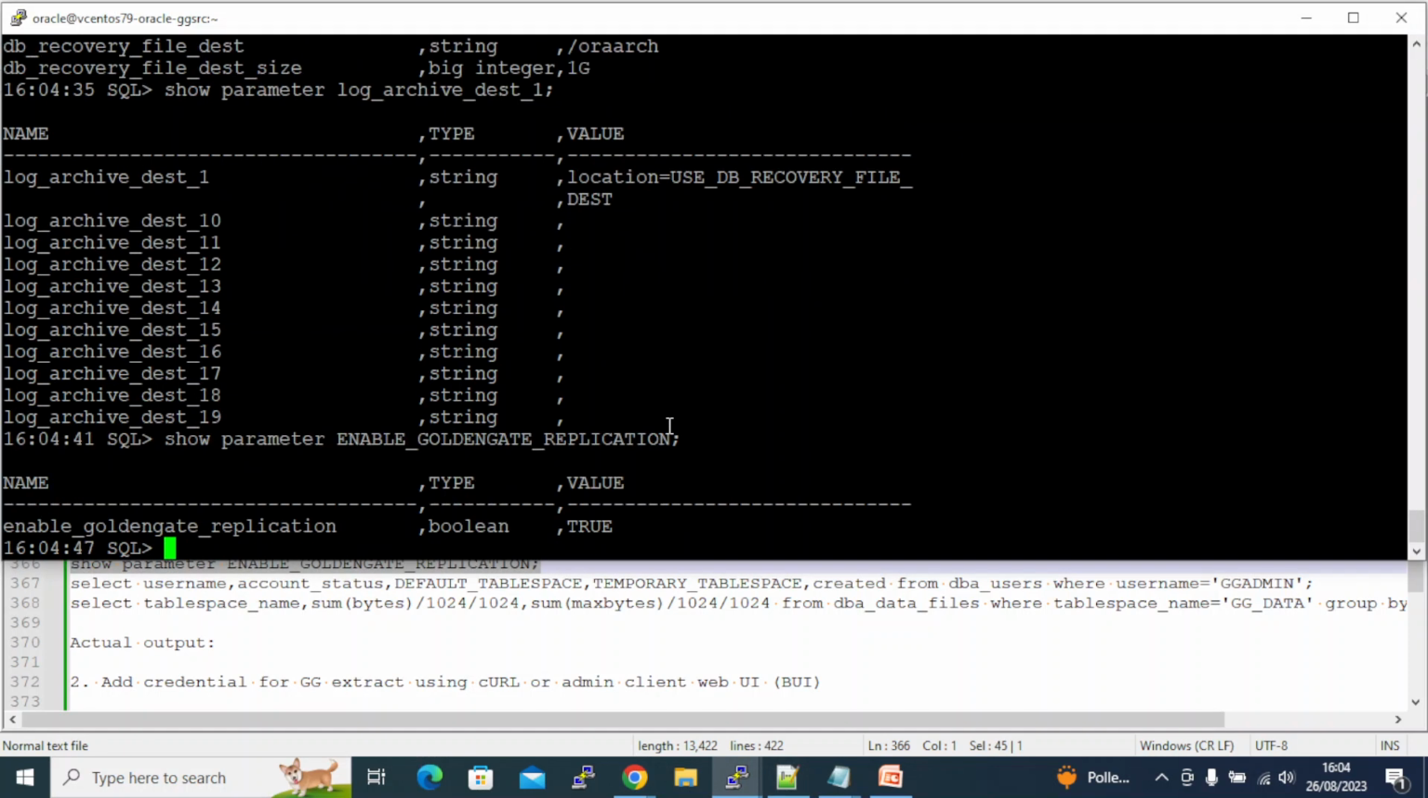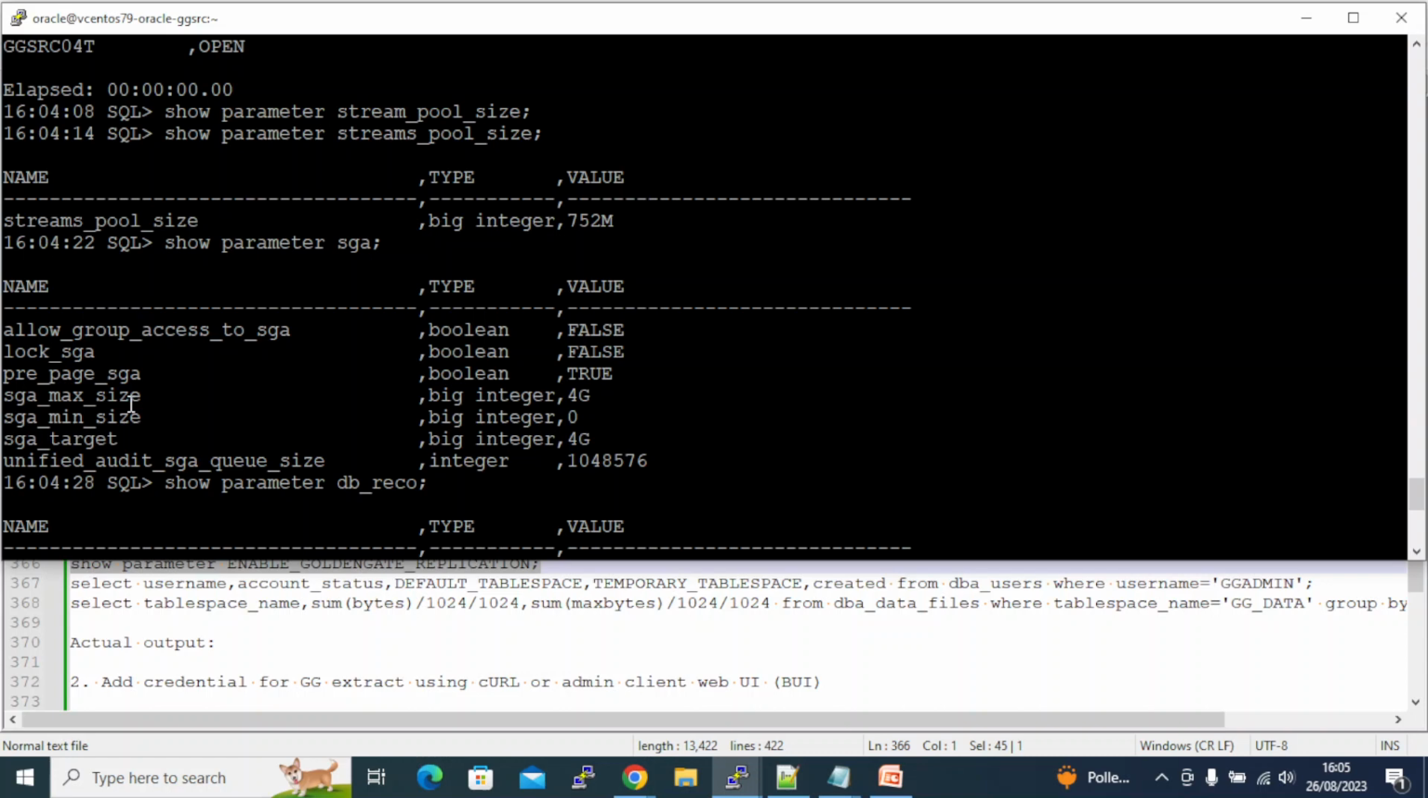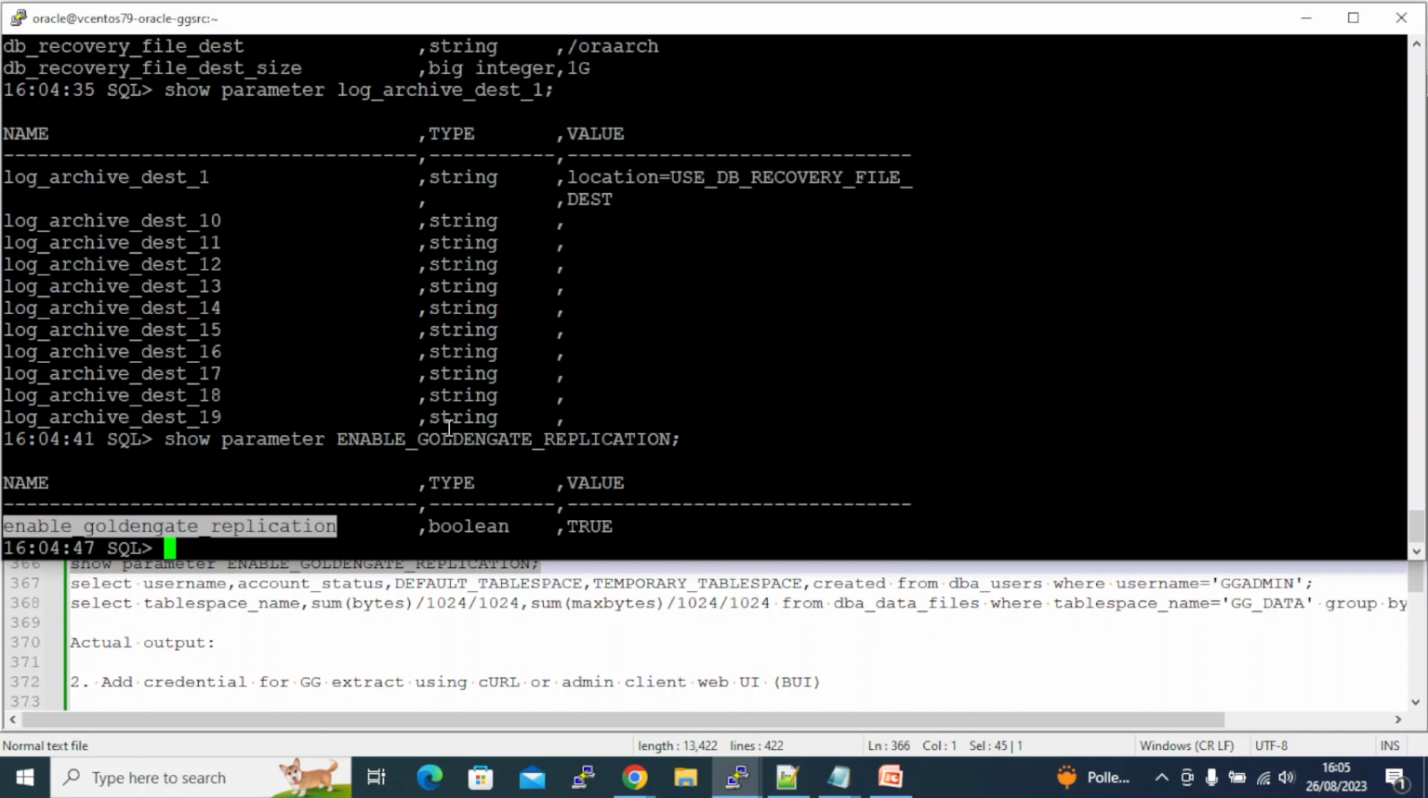The parameters we changed. So this is the important parameter. So you need archivelog mode enabled, and enable GoldenGate replication setup true, force logging and the supplemental logging. These 4 parameters are very important. Apart from this, we may change the memory parameters. That's all.